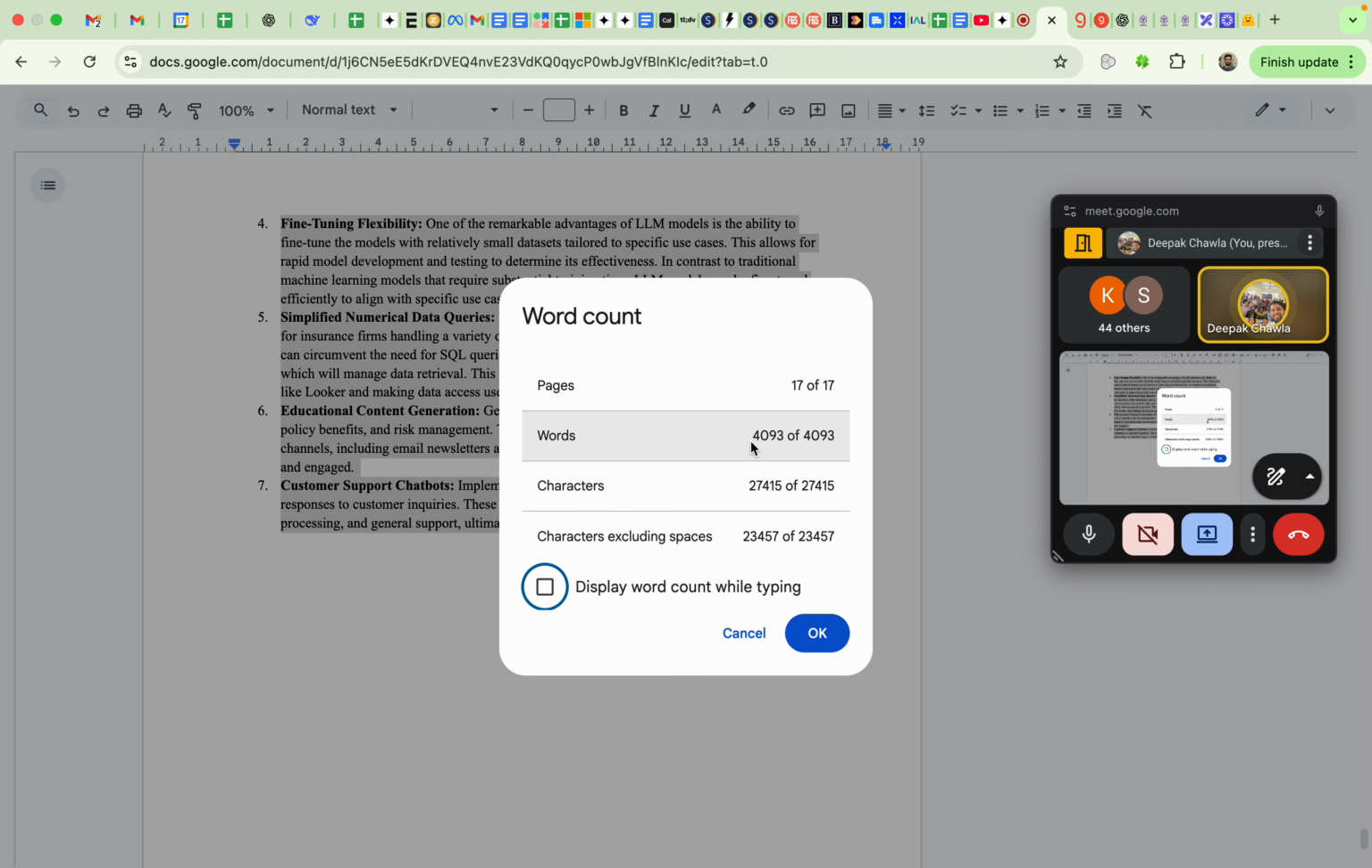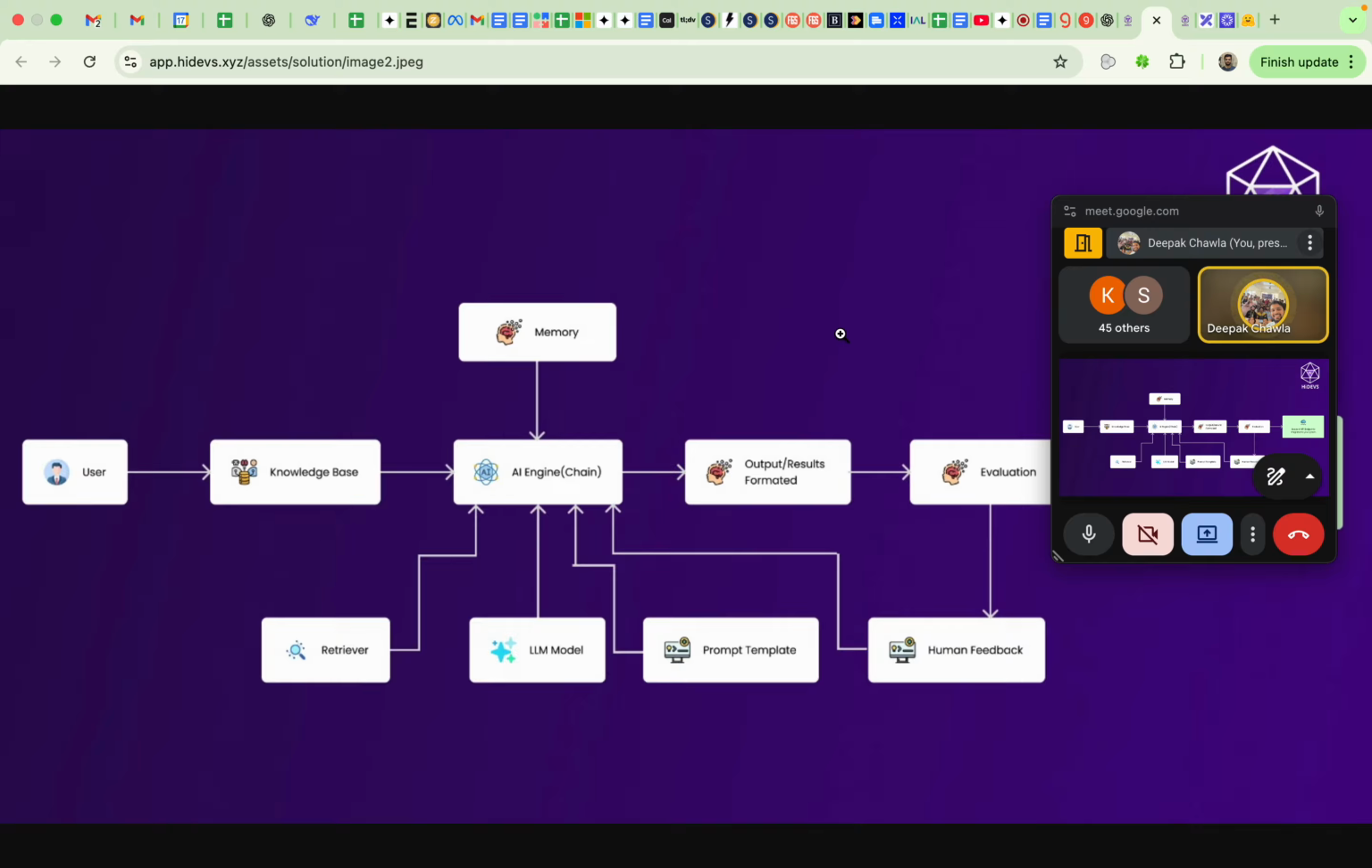And now this is all about generative AI. Nothing more than this. There are only a few things available.